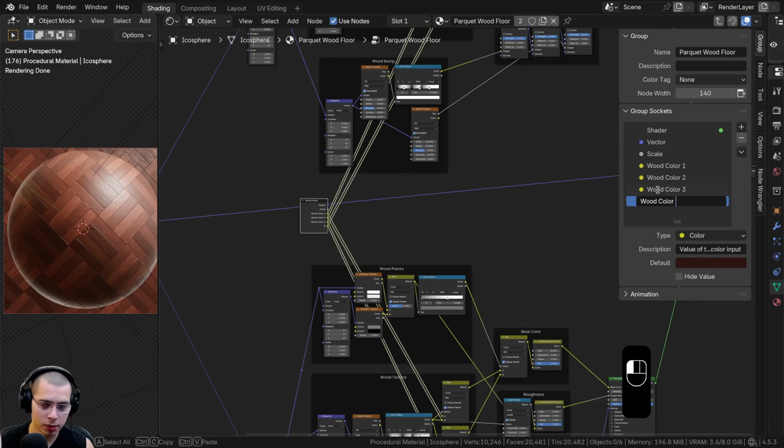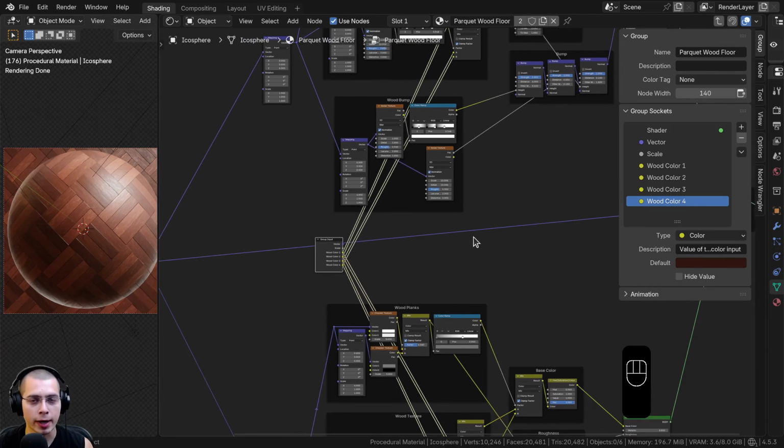So now we're just going to rename all of these by double clicking on them. So I'm going to call it wood color 1, 2, 3, and 4. So now I want to control the brightness of the planks.